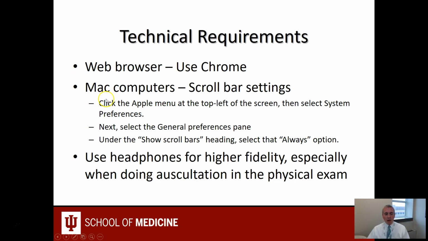For those of you with Macintosh computers like myself, make sure the scroll bar settings are adjusted so that your scroll bars are always visible, so you're not confused about how to work through the program and the cases. In order to do that, you go to the Apple menu at the top left, select System Preferences, then General Preferences, and then under the Show Scroll Bars area, select the Always option.